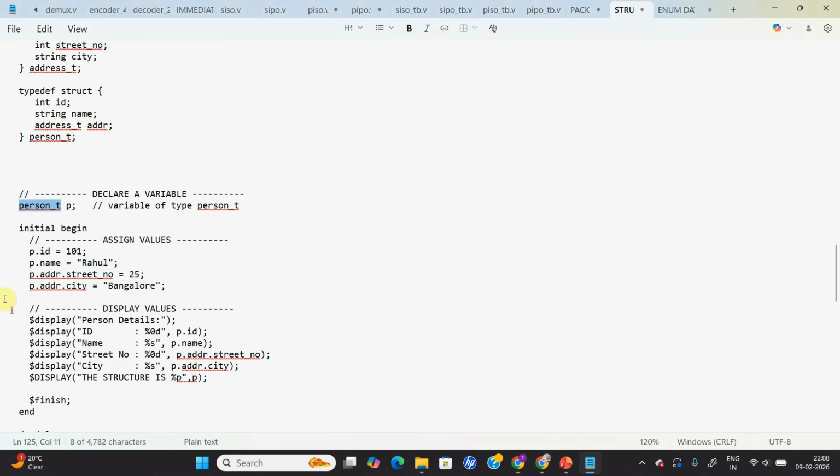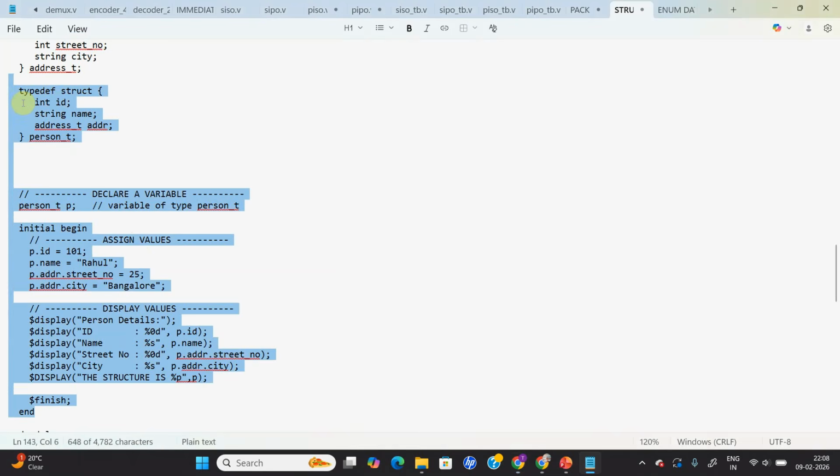And p.address.street number. And p.address.city. So the properties are remaining the same. There is no change in that particular thing. Is it clear?